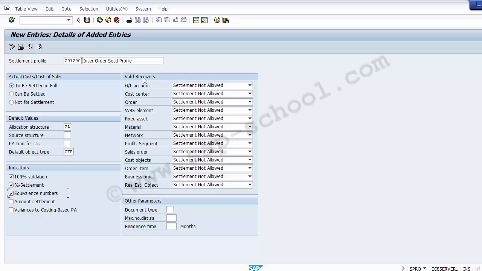Now in the valid receiver part, you need to decide which of these different receivers you want to activate as an optional part. Normally in any practical scenario, the settlement is done with the GL, so that can be taken up as optional. Cost center is taken as a settlement part, then the order is taken as a settlement part, and even a fixed asset can be taken as a settlement part. So these are the four options which are normally taken for the internal order settlement to be done with.